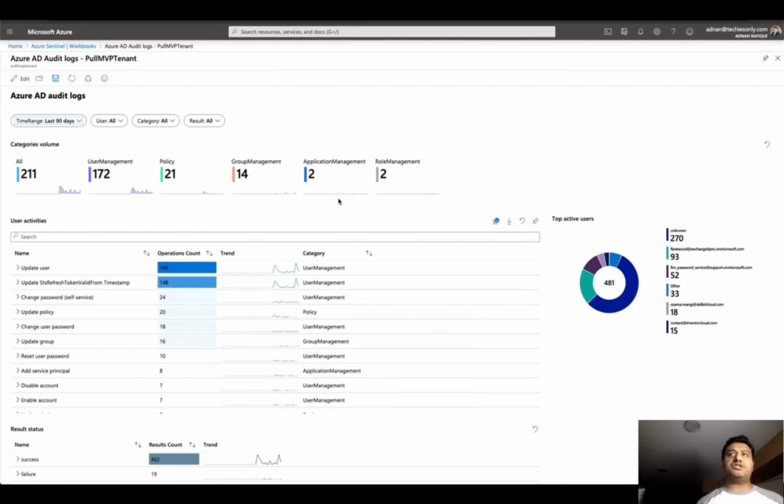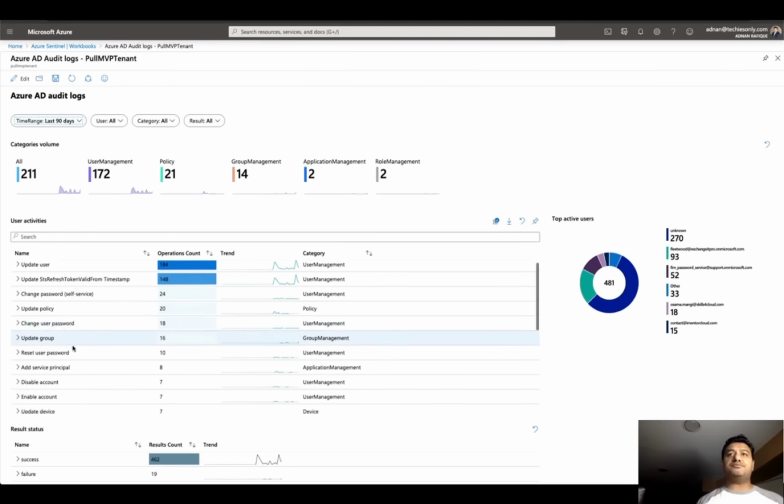This is my production tenant. I do not have 100,000 accounts, so it's not in millions. It's just a few accounts I have, which is the production account basically. So the data is meaningful here, it doesn't matter on the number. If you look at the dashboard: update user 184, STS token refresh, change password with self-service, policies, user change password.